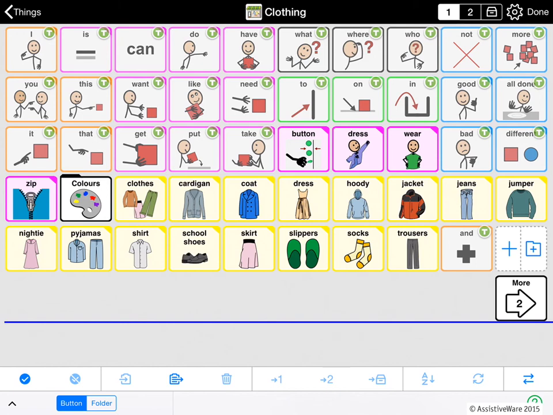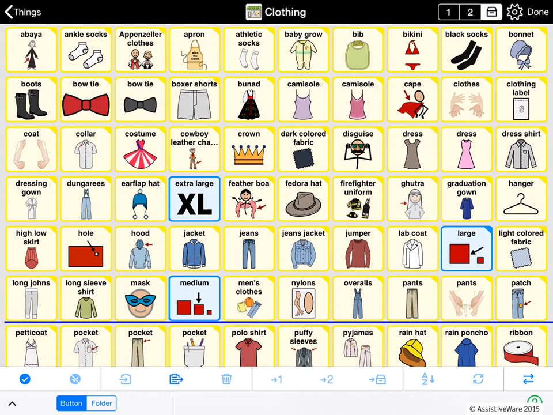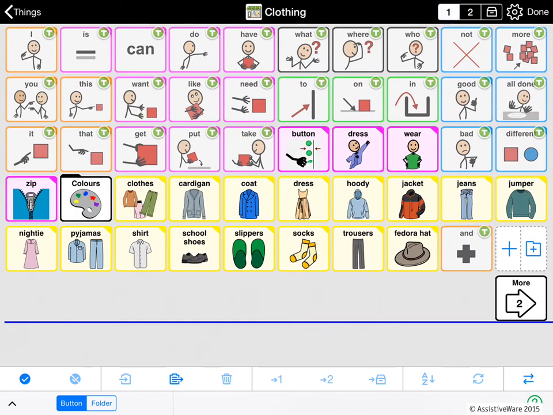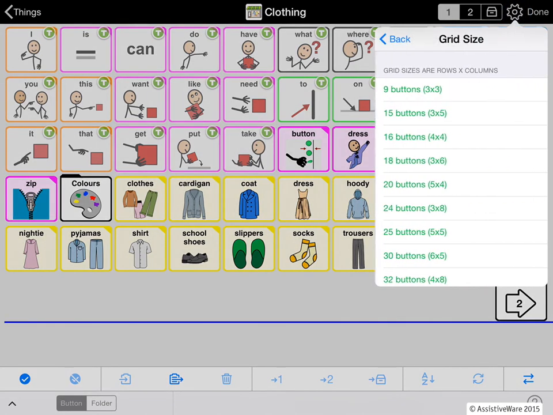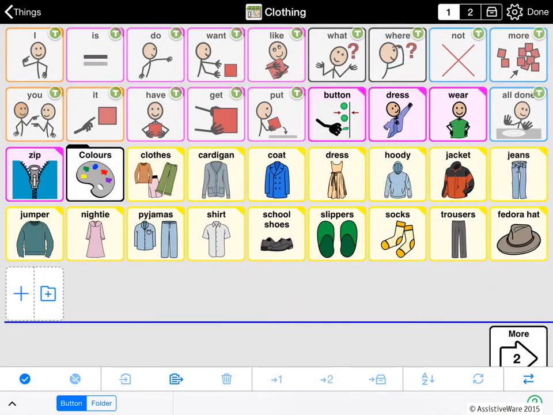So for example, I'm going to select the skirt here, I'm going to move that to storage, and I'm going to go into storage and choose the fedora hat. I'll move that to primary. I'm going back to primary. So here I have my fedora hat and I no longer have the skirt. If I now go to a different grid size, let me go to 5x9 for example, as you can see, I still have the fedora hat and the skirt is also no longer there.